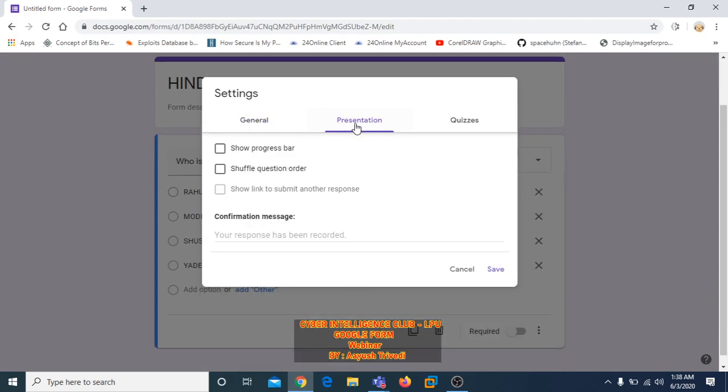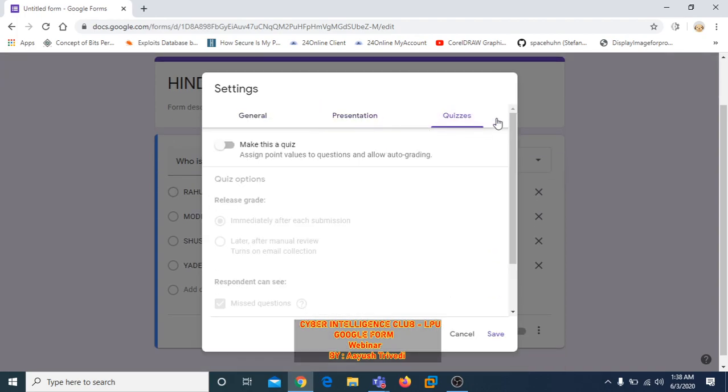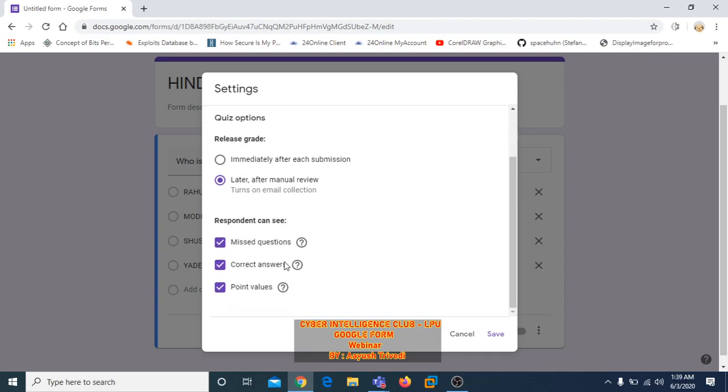And then go to quizzes, and you need to make it a quiz because it's a general form before. As soon as you turn this on, it will become a quiz. And here you click later after manual review, so that your students will not get to see their marks. So you will be sharing their marks yourself. After immediate submission they will not see. These are some fine-tuned settings.